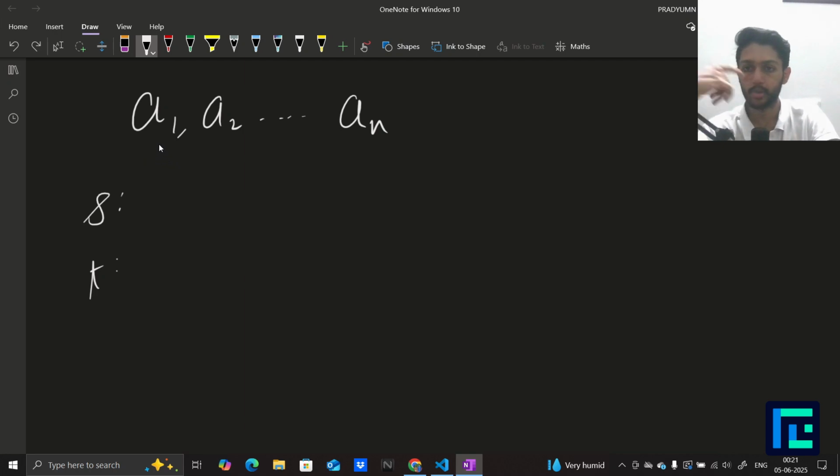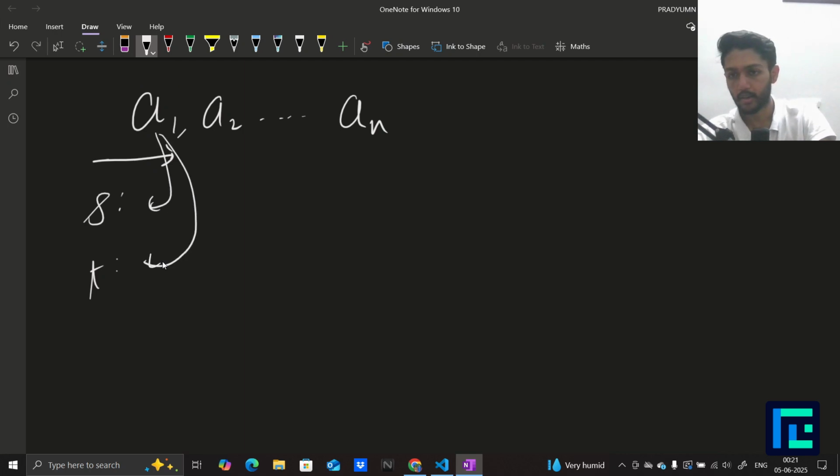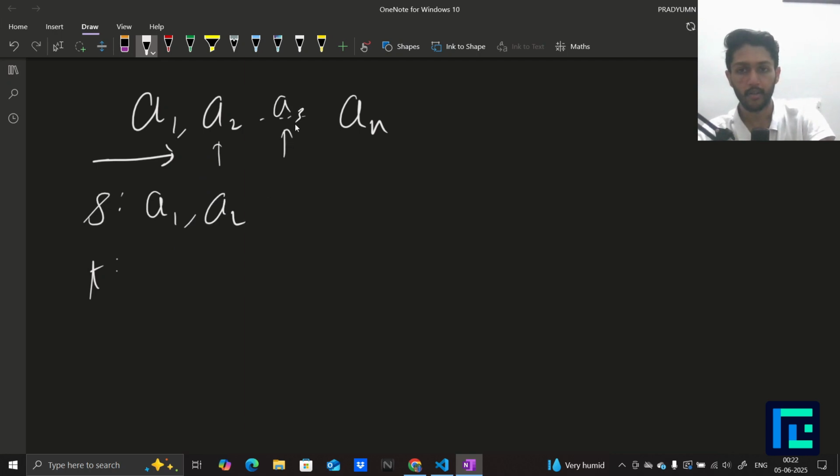So basically, you can think of it like you are iterating through this entire array, and for each element, you have to keep it in either S or in T. You have to make one choice. Either you can keep it in S or you can keep it in T. You have two choices. So let's say you keep A1 into S. Then you go to A2. Let's say you keep A2 also into S. Then you go to A3. Then you keep A3 into T, and so on.